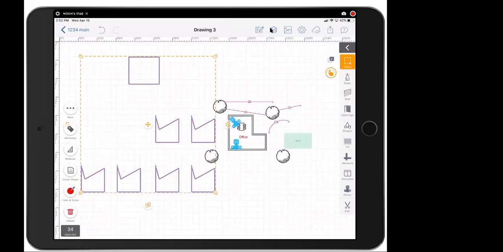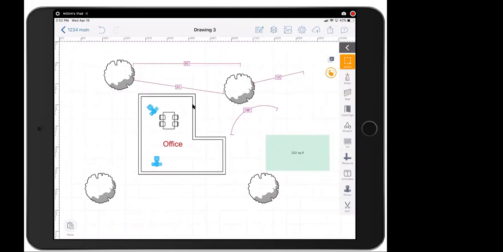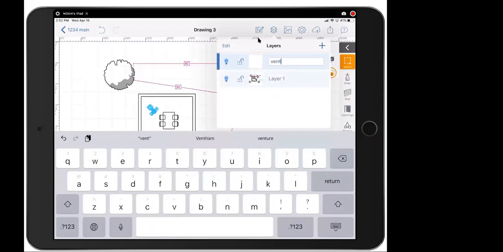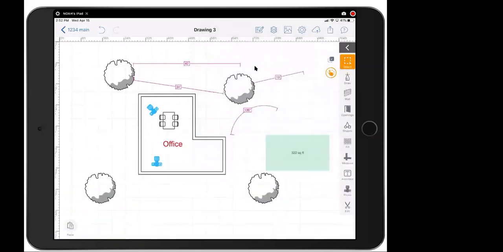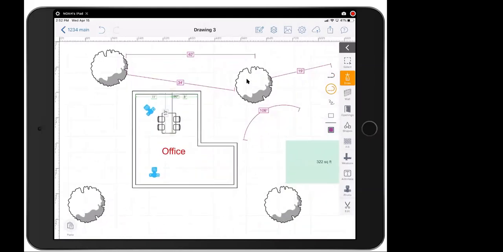Okay, that's gone. So let's say in this office, we're going to be installing an HVAC system, for instance, maybe some vents for air conditioning. So we can go to layers here and add a layer for vents. To add a layer, you just open up the layer tool and then hit the plus button over here. And we're going to change our draw mode to purple with a thicker line that is semi-transparent. So now I can draw in that vent system, wherever those vents are going to go.